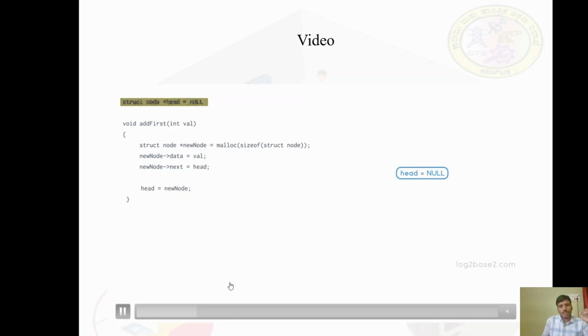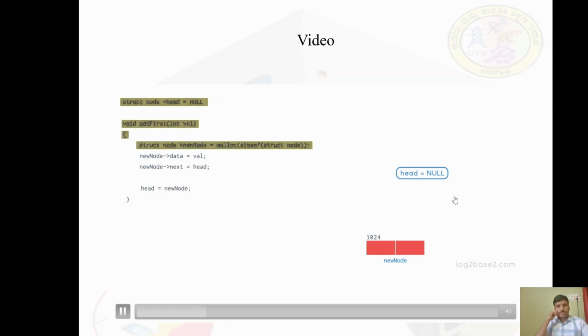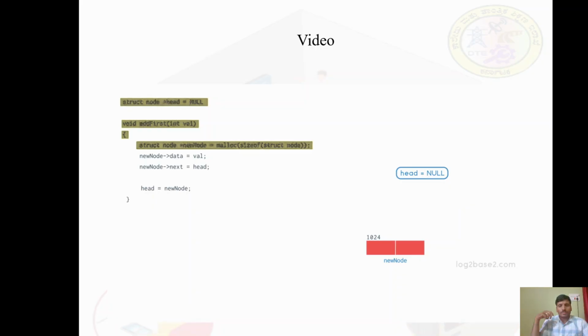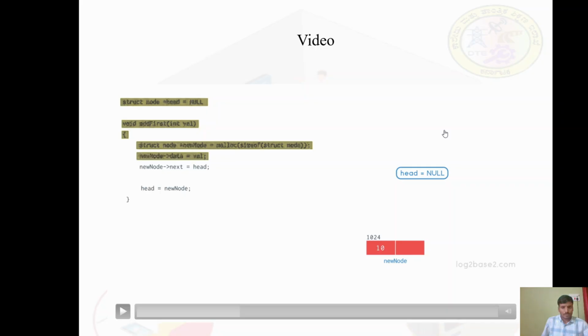Okay, we'll be creating a new node for our new element, and we know we have 2 parts for a node in a linked list. The data part to store the value and the next part as the reference to the next node. So a new node is created at address 1024. Now add the value 10 in the data part.